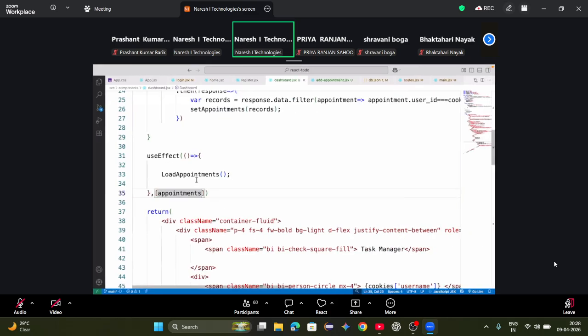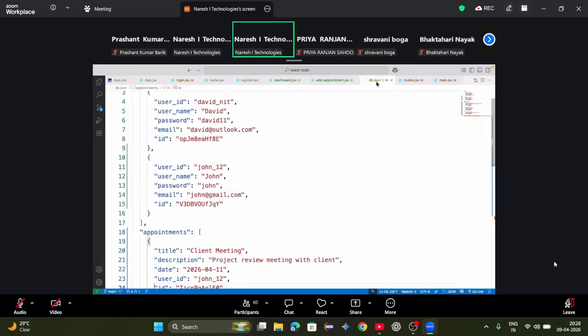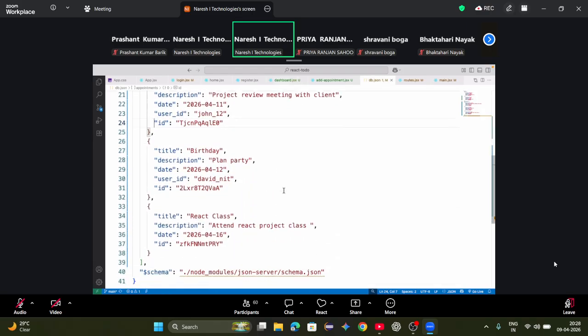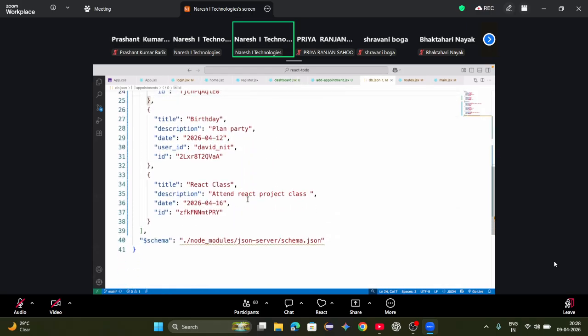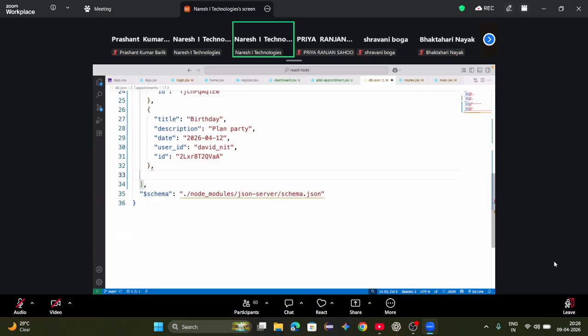Why? Let's check if there is any problem in the data. In the data, it is added, but user ID is not added. That is the problem, and that's the reason it is unable to show. Okay, I will delete it. Let's try another one. It's not added. That means there is a problem in adding user ID.